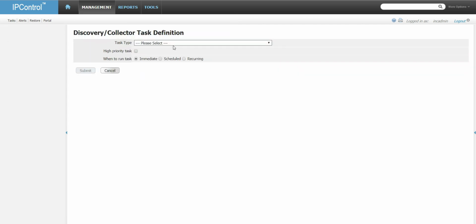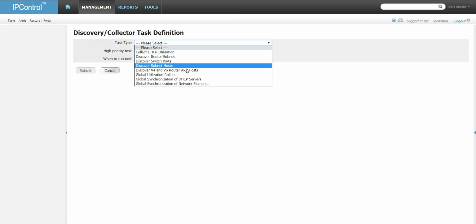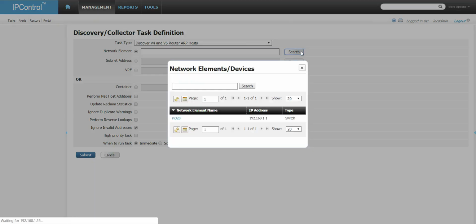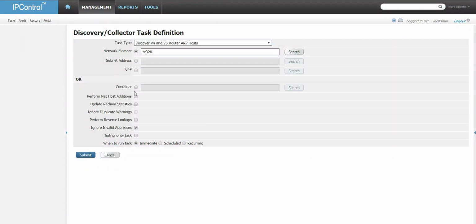And then let's go through one other discover, which is the ARP Discover. And that will use from the network element SNMP, the ARP tables, and allow us to query.